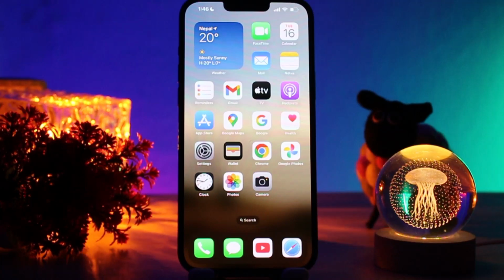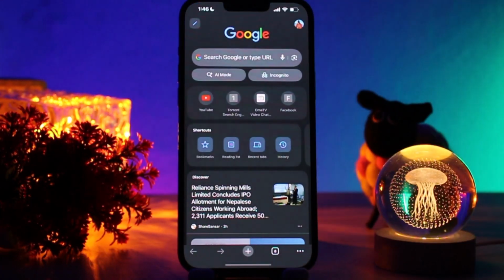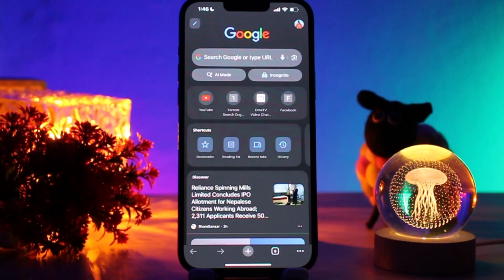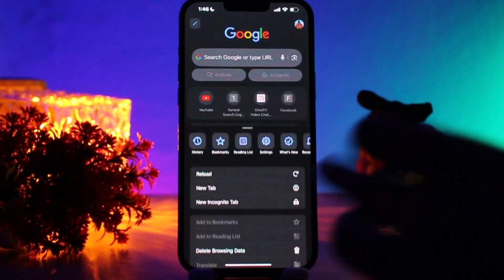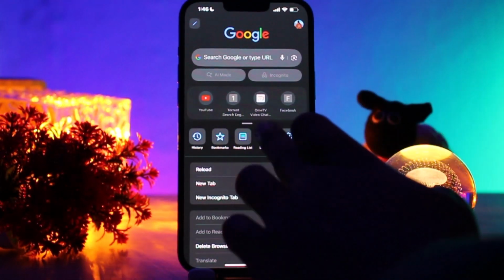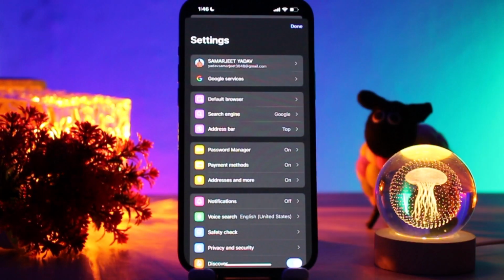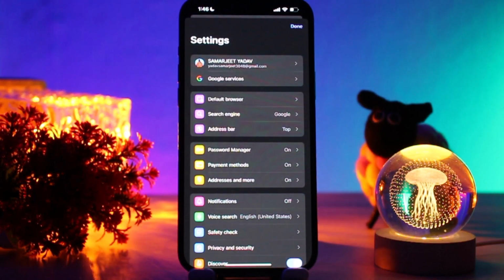First, open Google Chrome on your phone and make sure you are logged into your account. Once you are on your home page, tap on the three dots at the bottom right corner of your screen and then tap on Settings. In the Settings menu, scroll down and tap on Privacy and Security. Now tap on Clear Browsing History or Data.